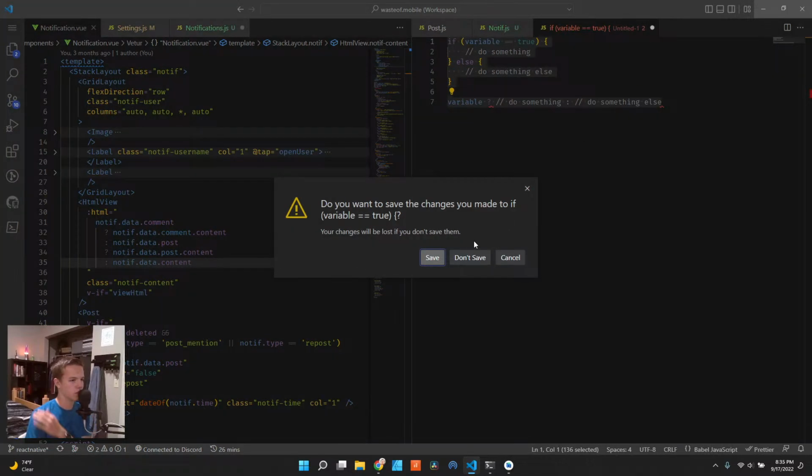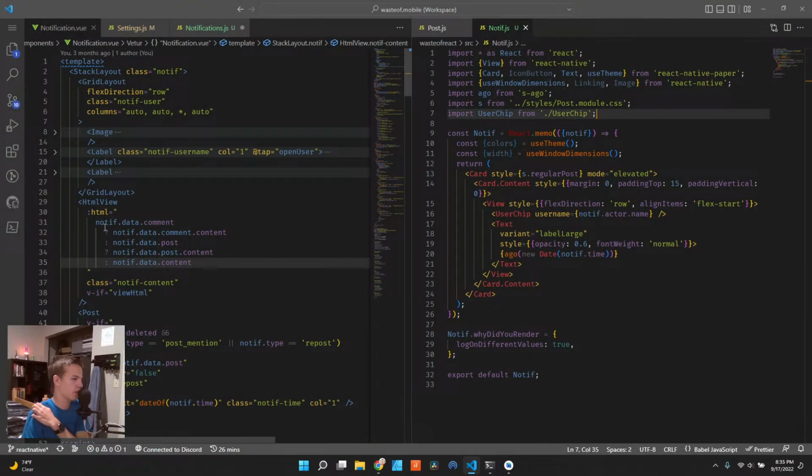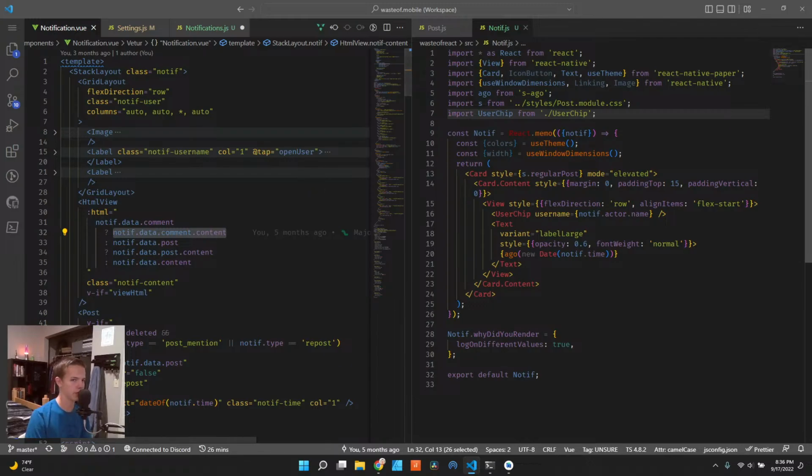So this is a nested ternary operator. If the notification is a comment, then it shows the comment content. If it's a post, then it shows the post content. If not, then it just shows the data content, which is just like a general fallback. And hopefully we won't have to handle that. At some point, I'll have to build a comment component in the React app, because we want to be able to read and reply to comments as well.